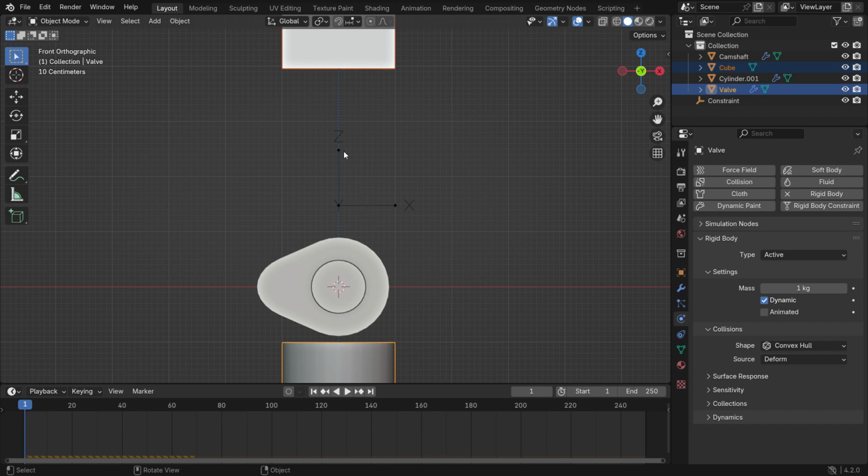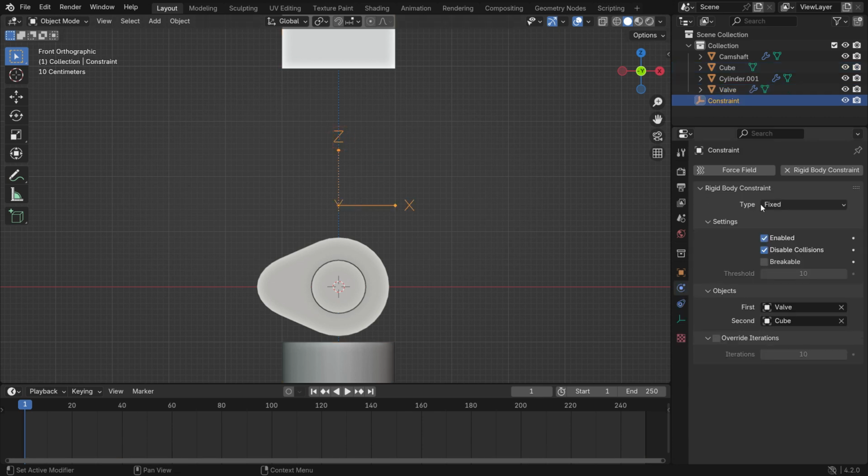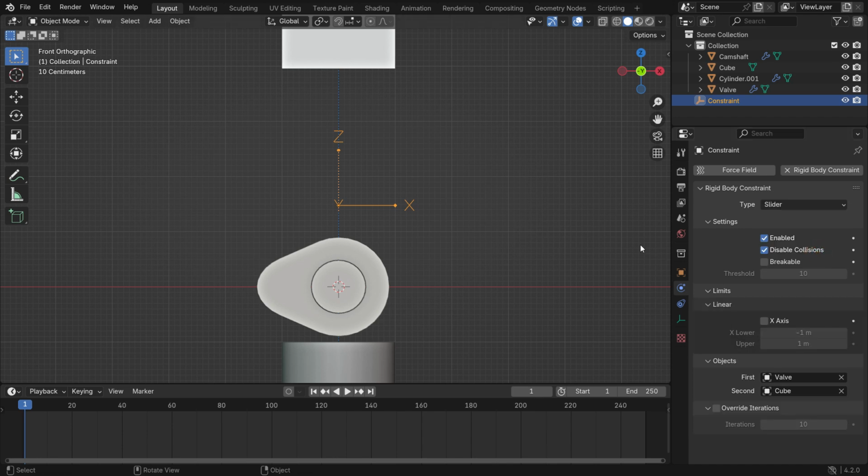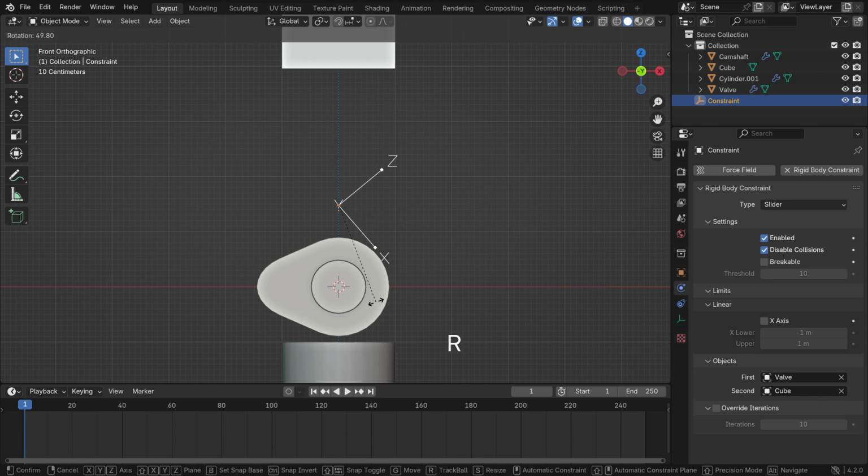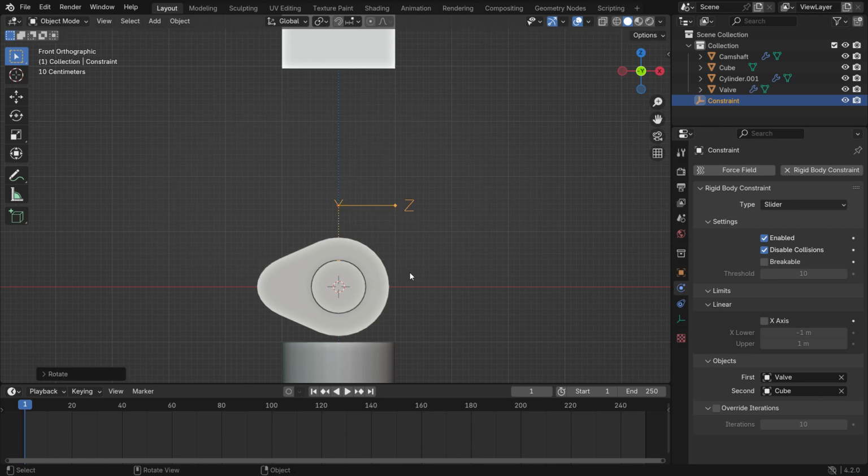Select the empty object and switch the rigid body constraint type to slider. We want the valve to slide along the global Z-axis. However, the slider constraint operates along the X-axis of the empty object, so we need to rotate the empty object 90 degrees.